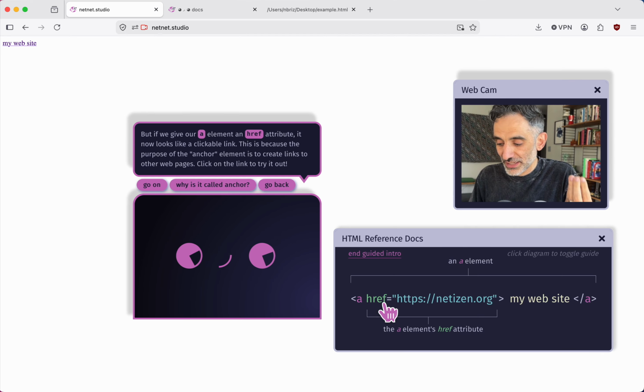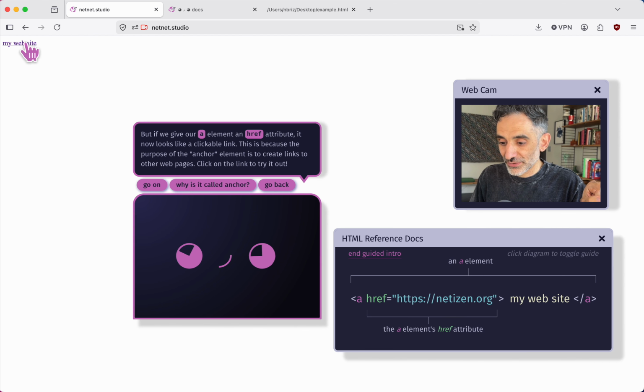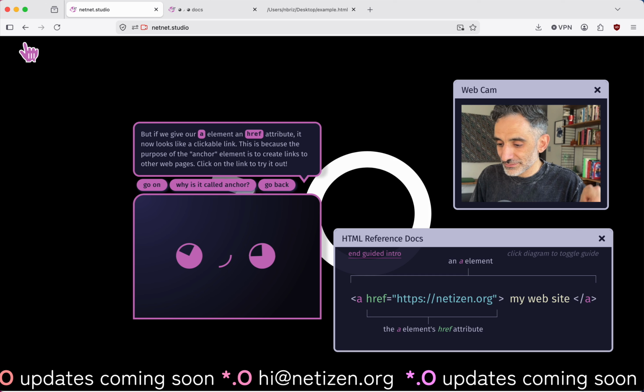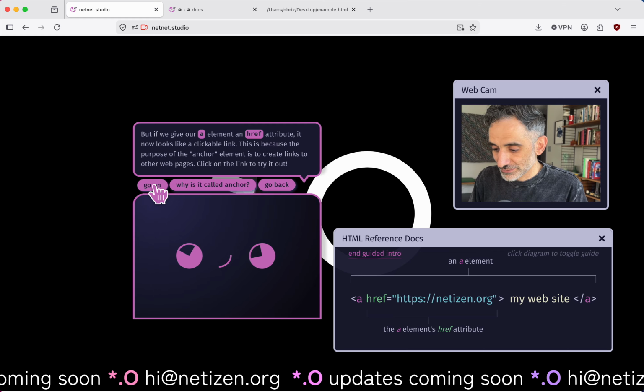Then we can write the name of the attribute, in this case href, followed by an equal sign, and then within quotes, the value of the attribute. In this case, the value of the href attribute is the URL of the website you want the page to go to when that link gets clicked. And so if I click here on this page, it now jumps to the netizen.org website.